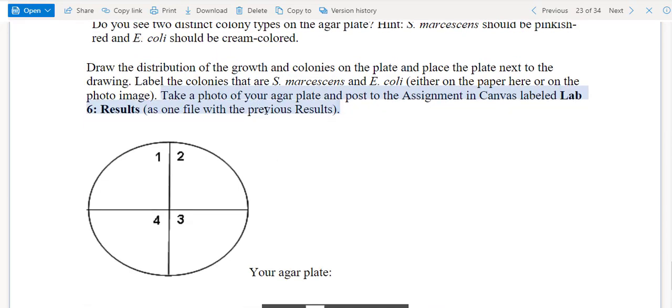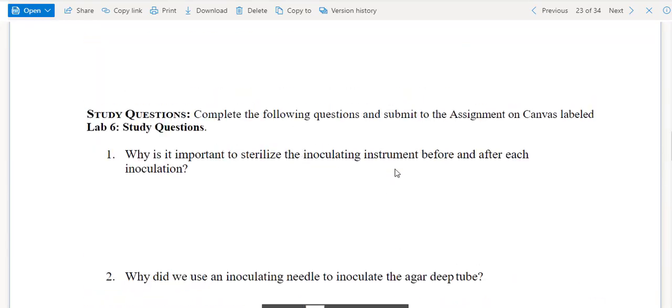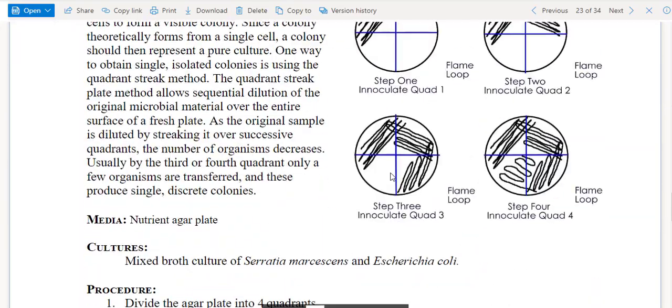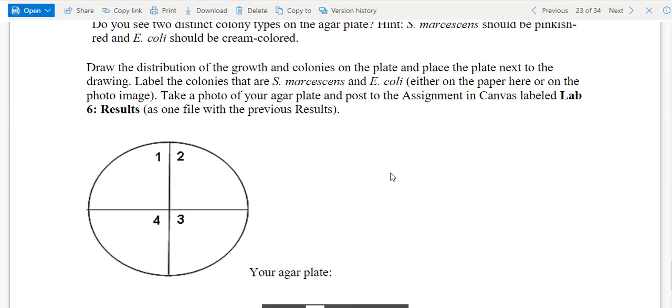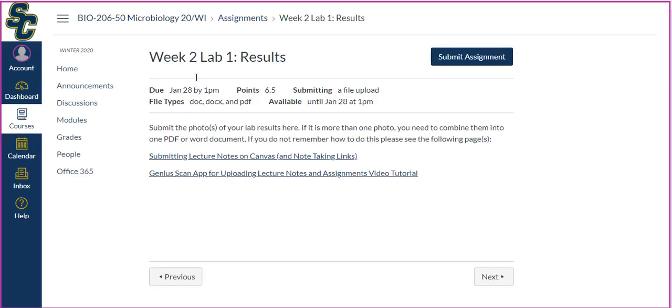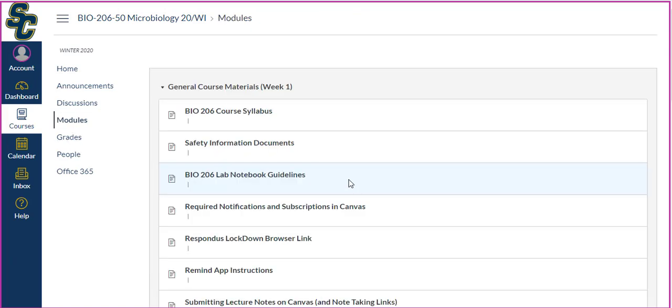And as is highlighted here, it says take a photo of your agar plate and post the assignment in Canvas labeled Lab 6 results as one file with the previous results. So that means that the picture that you took back here and the picture that you take here need to be in one file and then submitted to that results tab that we were just looking at here. So you'll submit the assignment and submit the results.